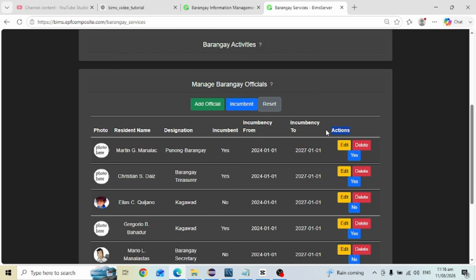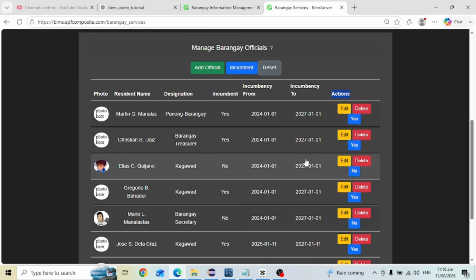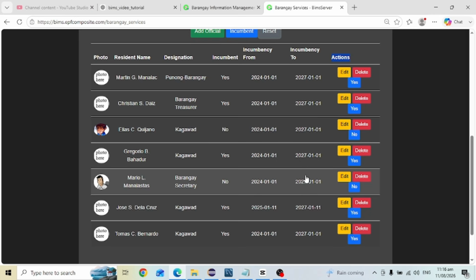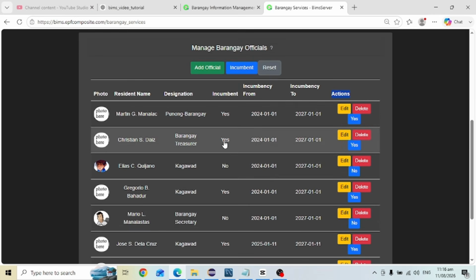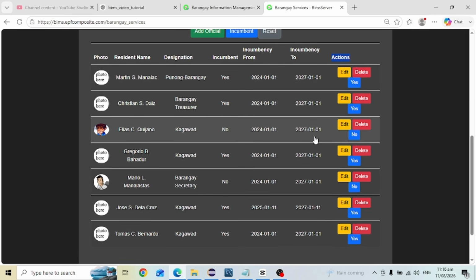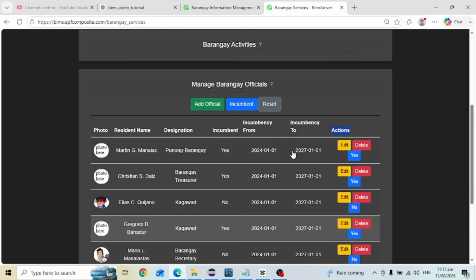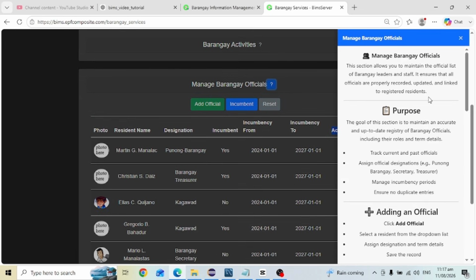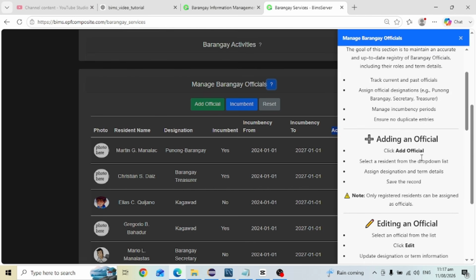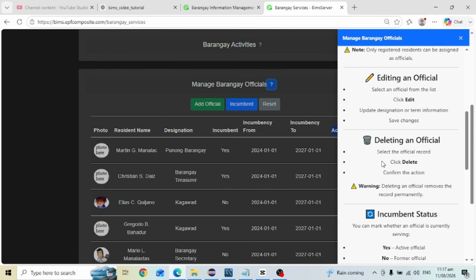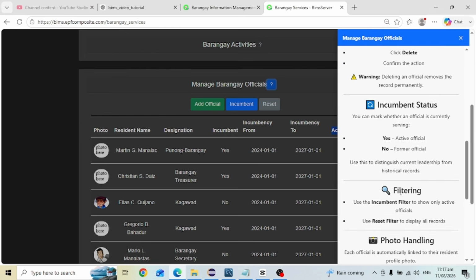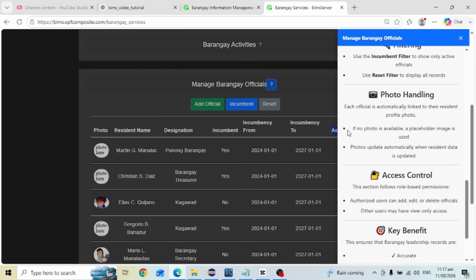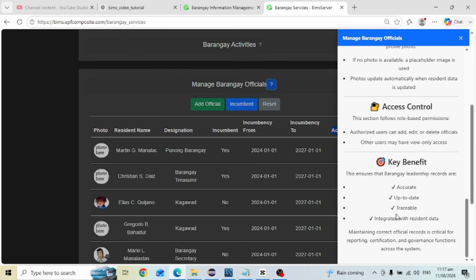This section follows role-based access control. Authorized users can add, edit, or delete officials, while other users may only have view-only access. Sa right side or help context, makikita ang guide explaining the purpose of this section, how to add officials, how to edit, how to delete, how incumbent status works, filtering, photo handling, access control, and key benefits.